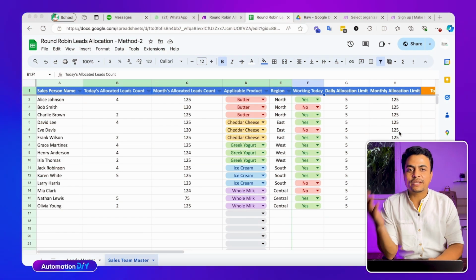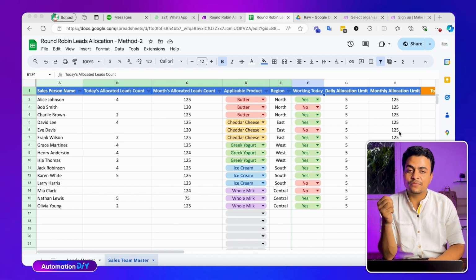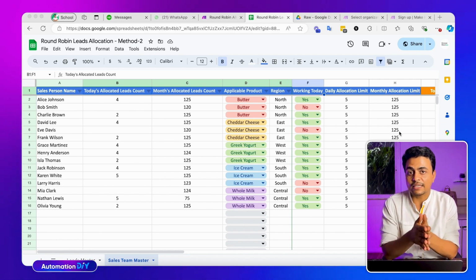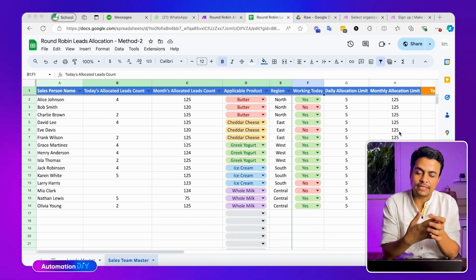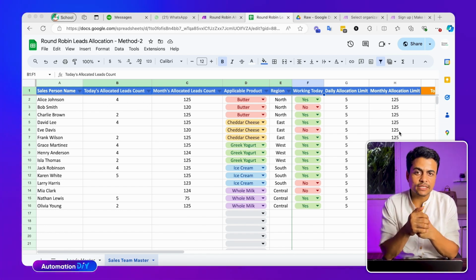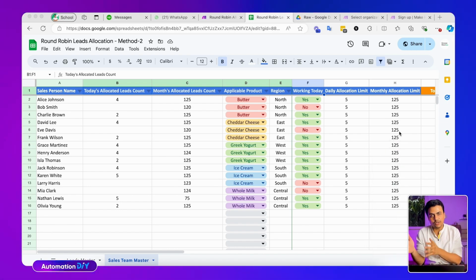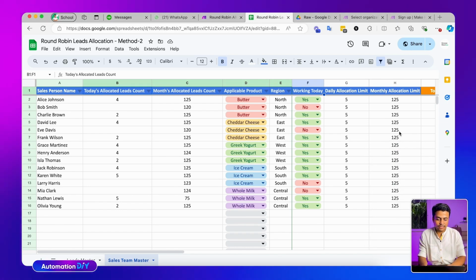Hey guys, super excited about this particular lesson where we are going to see how we can take this beyond Google Sheets. So in case you have any proper CRM which is connected inside Make or which has API based integrations available, how we can implement the same lead allocation logic on your CRM. So let's dive in and check what can be done.